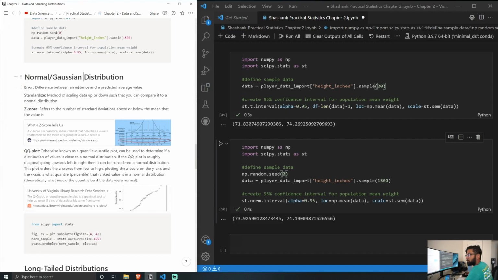A couple of definitions over here. Error is basically the difference between an instance and a predicted average value. Standardized is a method of scaling data up or down such that you can compare it to a normal distribution. And then z-scores basically refer to the number of standard deviations above or below the mean that a value is.